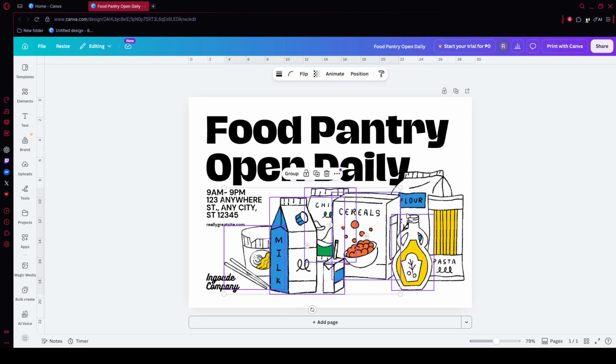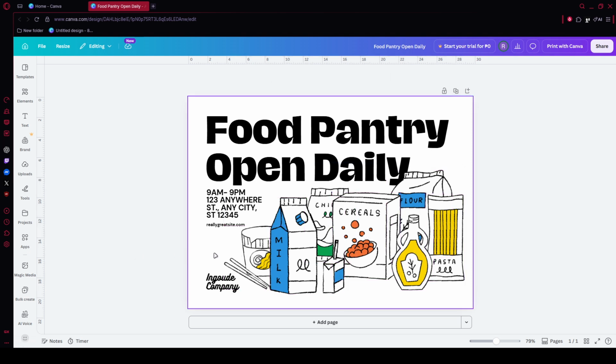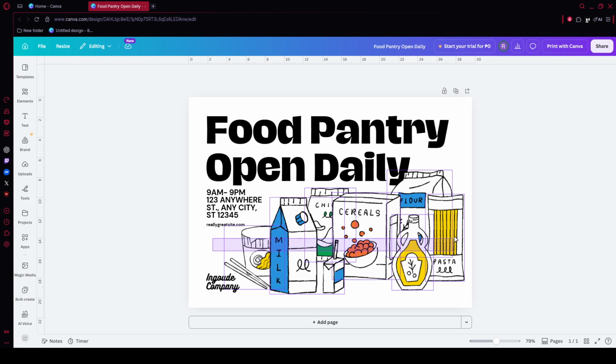Before you can group anything, you need to select all the objects you want included. One easy way to do this is by clicking and dragging your mouse around the elements to create a selection box. As long as the objects fall inside that area, Canva will highlight them together. If your design is more crowded or some items are layered closely together, another reliable option is to hold the Shift key and click each object one by one. This gives you more control and helps you avoid selecting the wrong item.